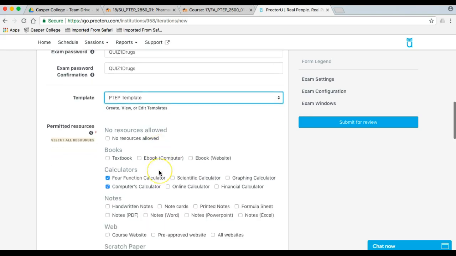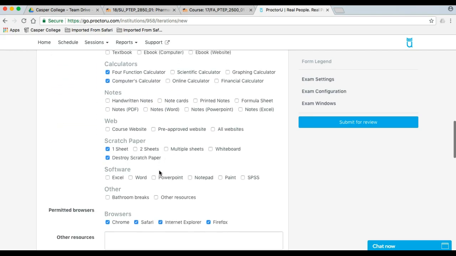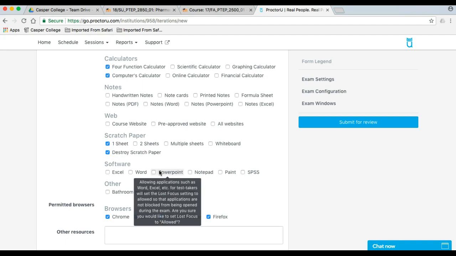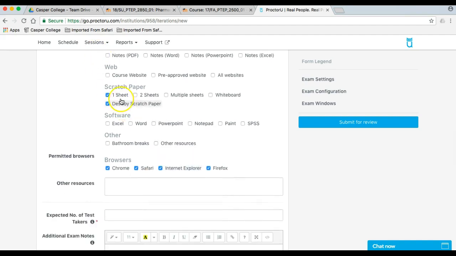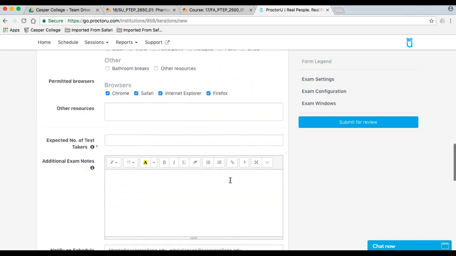For me, I usually let them have a calculator, either the computer's calculator or a 4-function calculator. I let them use a piece of scratch paper, and I make them destroy that scratch paper afterwards. I don't care which browser they use: Chrome, Safari, Internet Explorer, Firefox, whichever works the best for them.